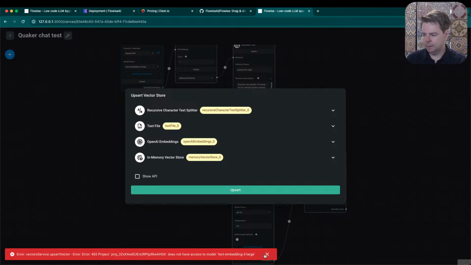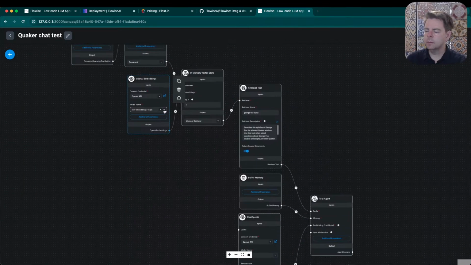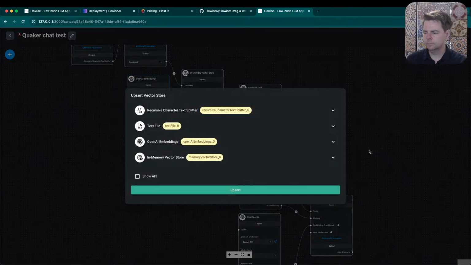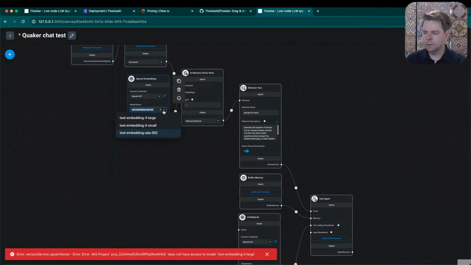So I need a text embedding model. So okay, we're going to have to take a look. I'll double check the project. All right, so I need to check my project and make sure we have access to, I think I was using DaVinci previously, but text embedding 3 large. All right, so I'll do this off screen.